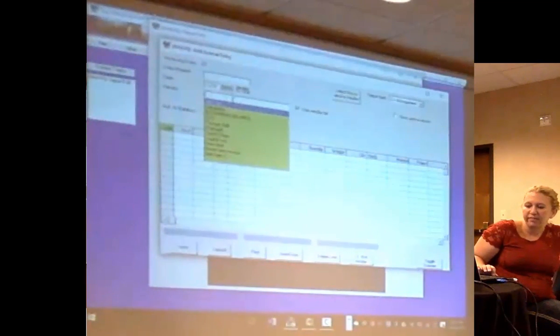Journal entries do not require a vendor. Any kind of other entry does require a vendor. But it's helpful to have a vendor on a journal entry, but you don't have to have one.